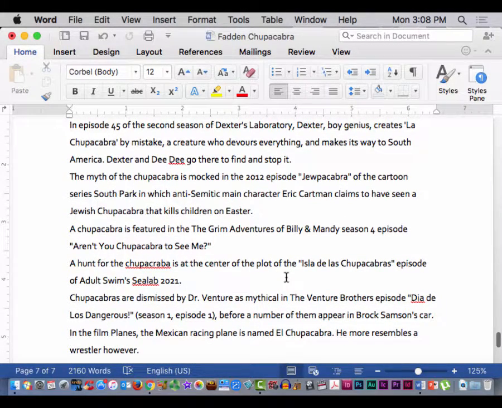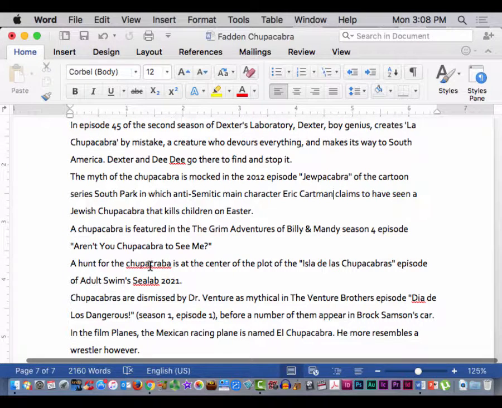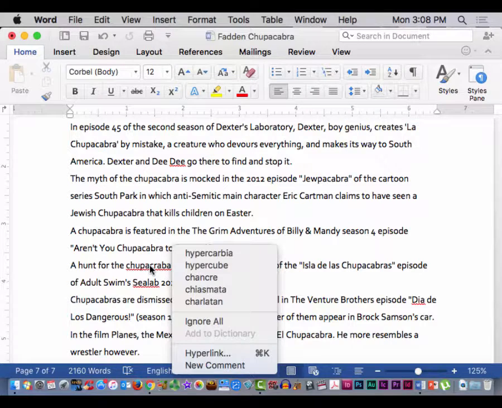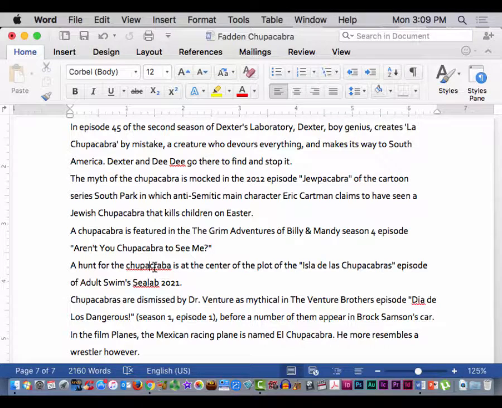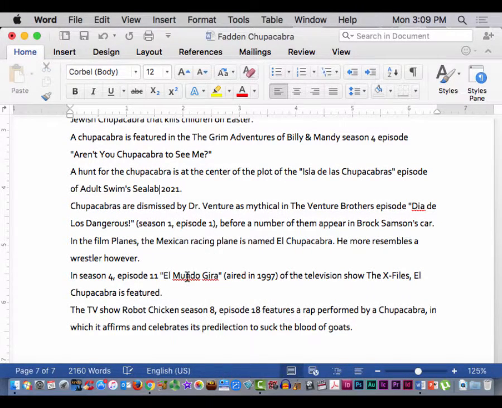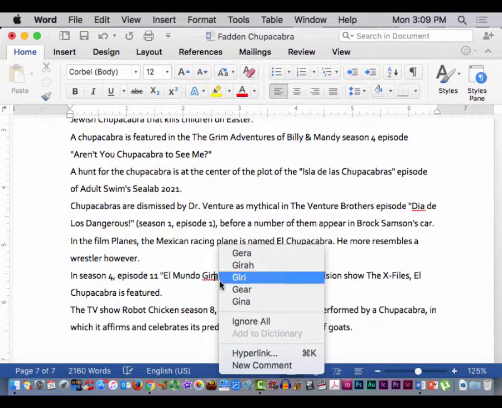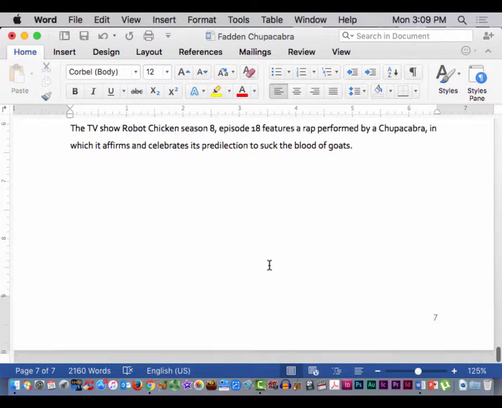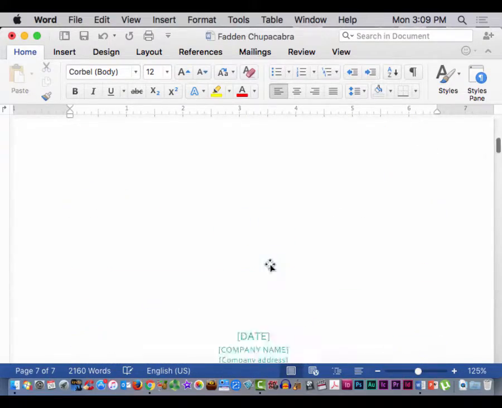You'll note that where it reads hunt for the chupacabra, we know that's a misspelling. However, my dictionary won't let me correct that, so I'm going to have to manually correct it. I am not sure why this is not allowing me to do that. Cabra. So once you've gone through and checked the spelling and the like, you save your document.